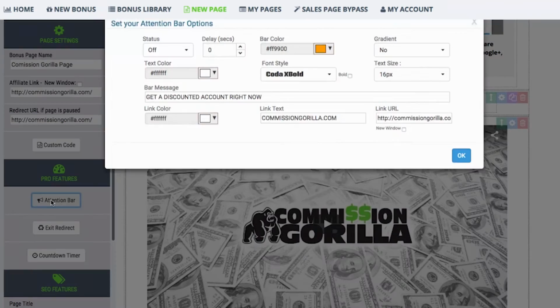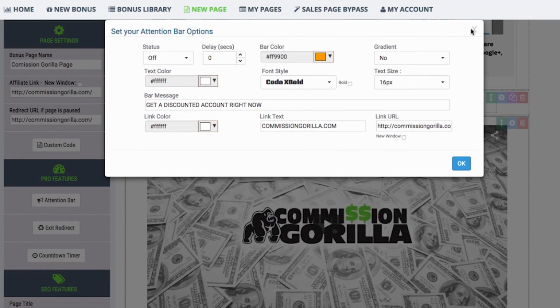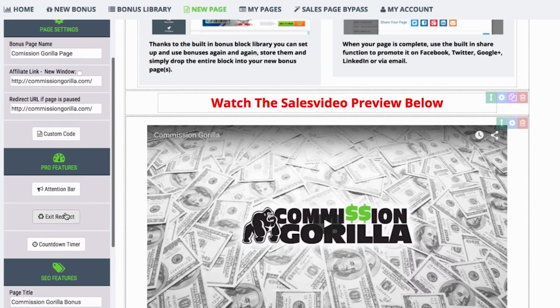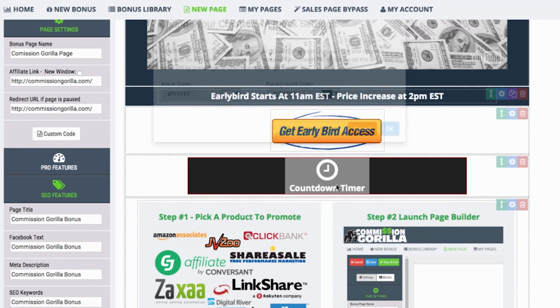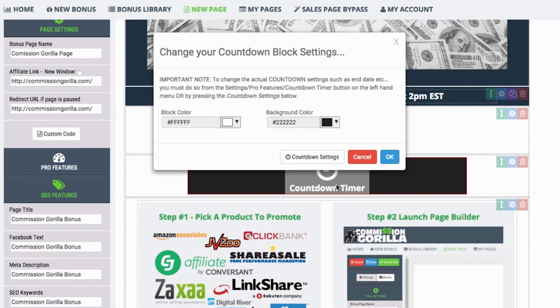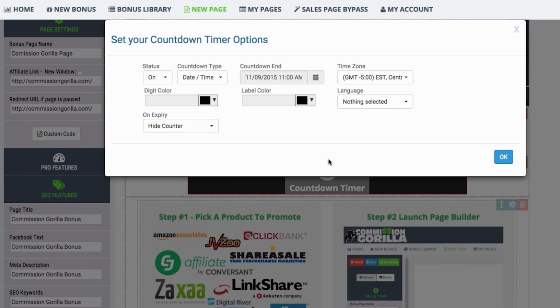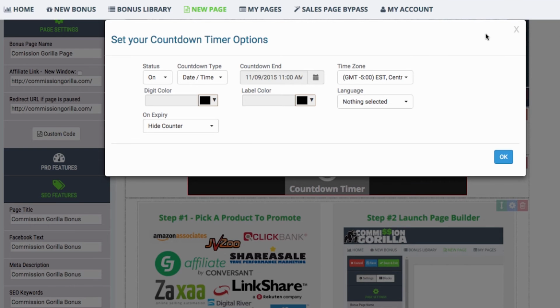Basically, you can add an attention bar, okay, a bar that goes across and grabs attention for someone to click. You can add an exit redirect and a countdown timer as well. The countdown timer is a big one. I use countdown timers in all of my different bonus pages. The reason that I do that is it's really clear. It's easy for people that go to the page to understand what's happening, and it's going to mean that you look more professional as well. All right, so let's keep going.